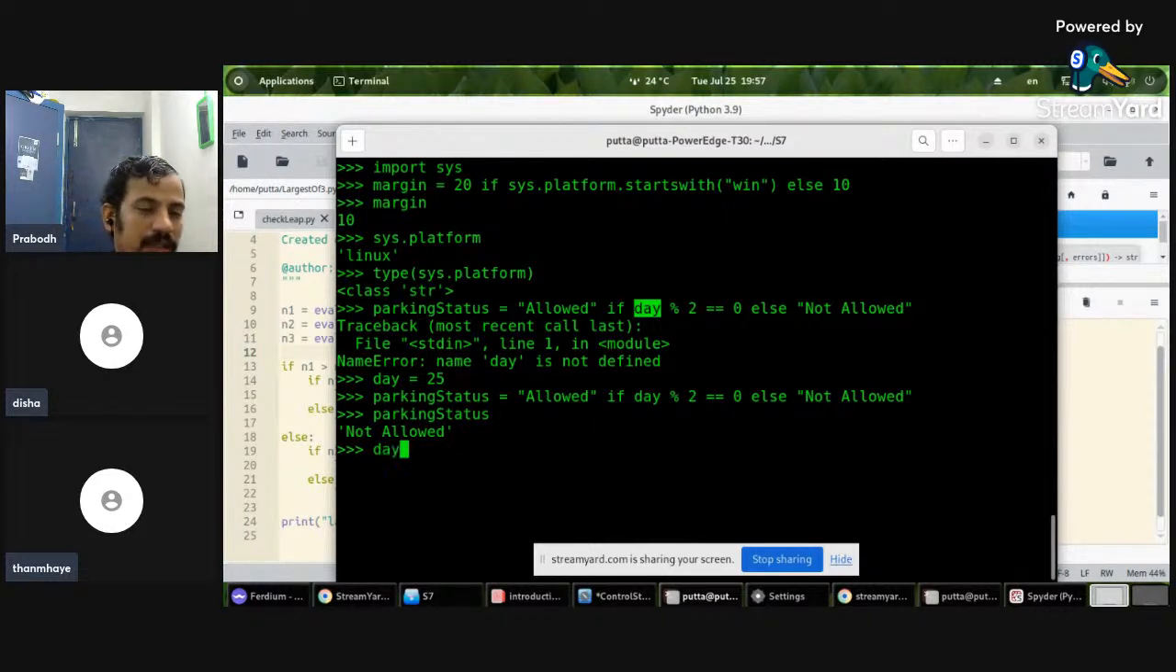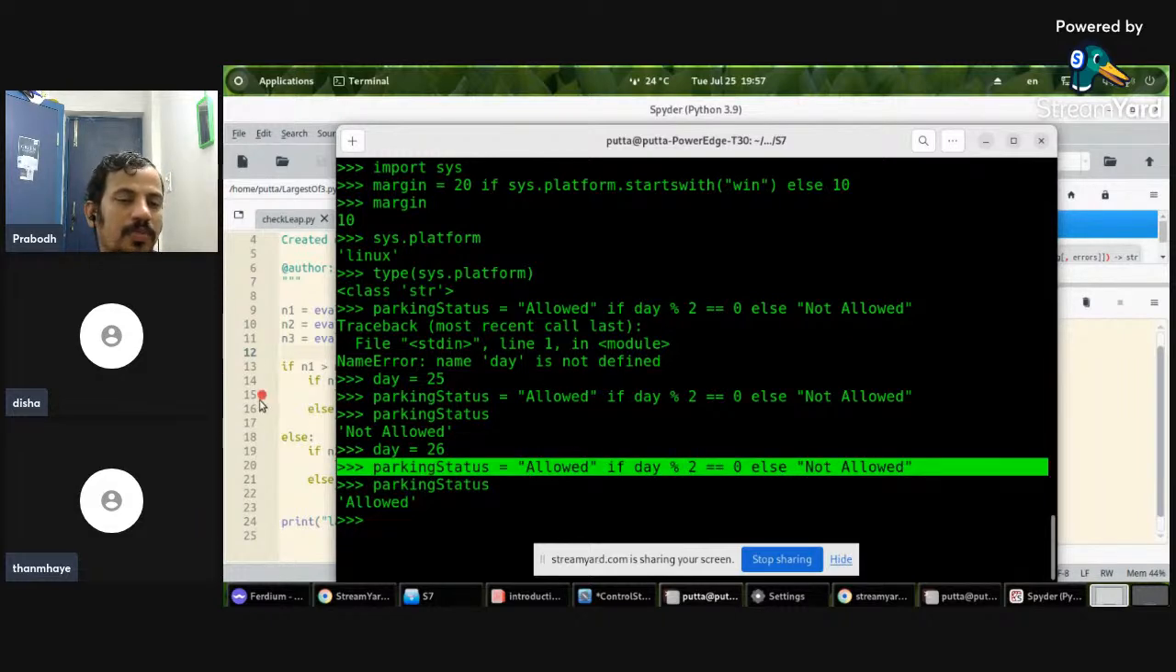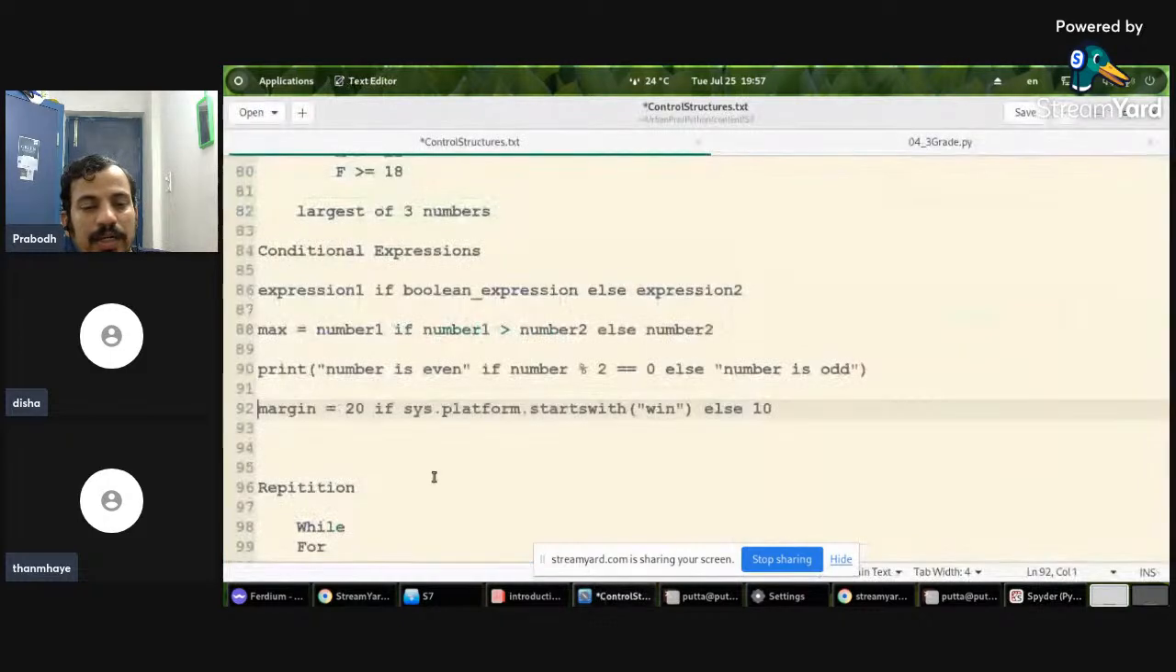If I set day is equal to 26 and then rerun that statement, you will see the parking status to be allowed. The same thing you could have done using the if statement. If day mod 2 is equal to 0, parking status is equal to allowed, else parking status is equal to not allowed. But this is a concise way of writing it. In your program, if you have a short condition to check, rather than using this if else kind of structure, you can make use of a conditional expression.